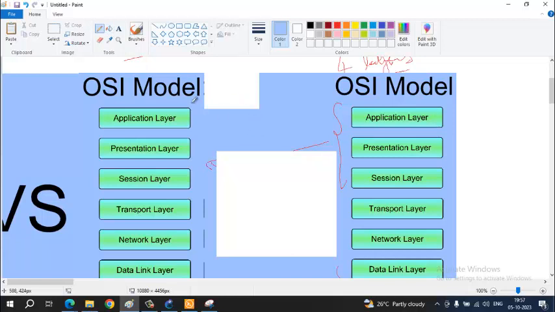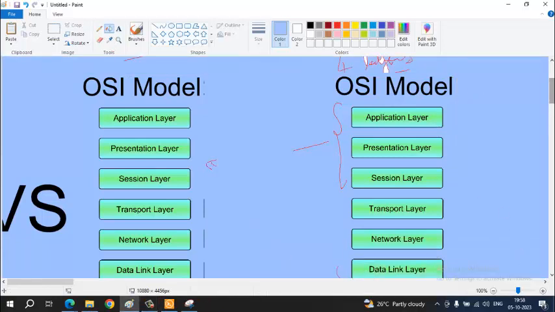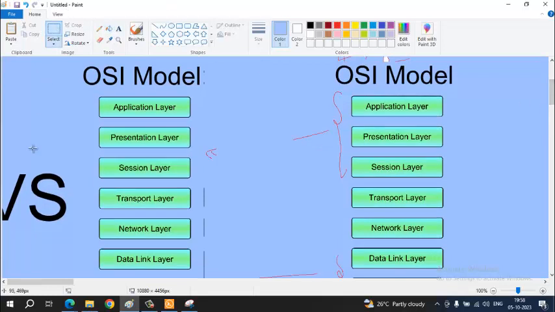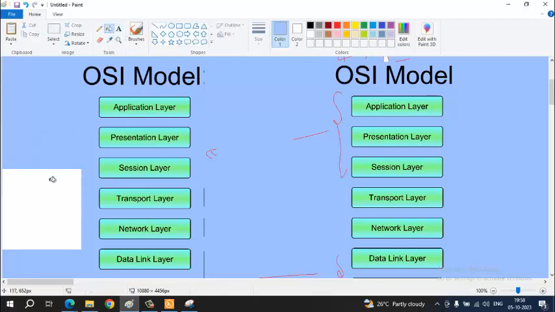So we have the OSI reference model. The reason I have two copies of it is that we have two computers that want to communicate, one on the left and one on the right. When the sender sends, the traffic is generated starting from the application layer and goes down to the physical layer. This is the sending computer A and the receiving computer B.